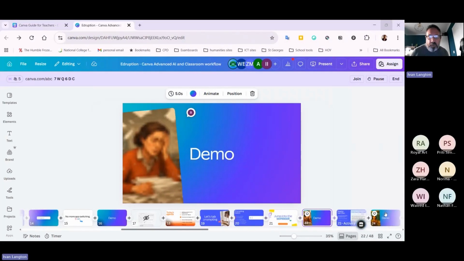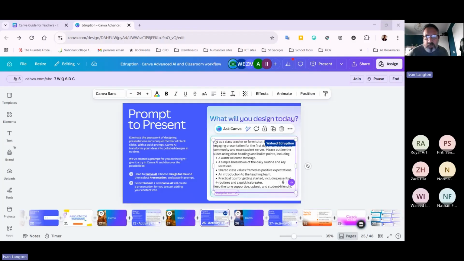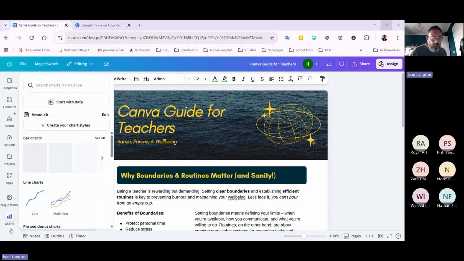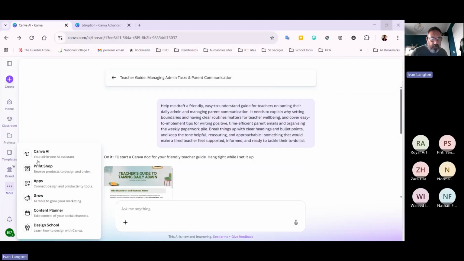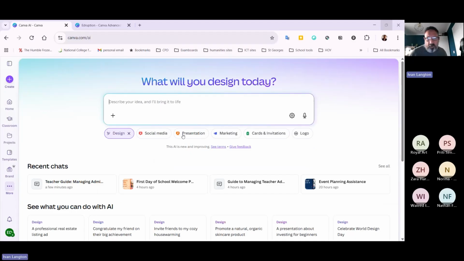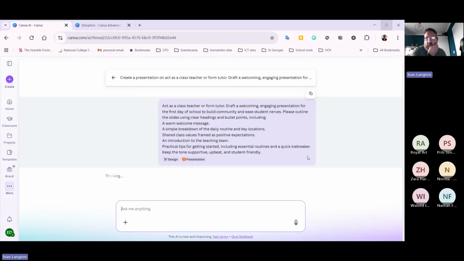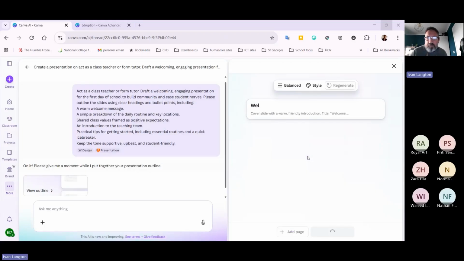Okay, boom, boom, boom. So prompt for a presentation. If I grab this presentation prompt, imagine you're starting the year and you've got to create a presentation for your class, etc. So I can go down here to home, go to Canva AI, and this time I'm going to go design and go presentation and just drop that in here and then go present. Now what happens is it starts thinking about how it's going to put this together as a presentation for me. And it gives you an outline first, which is really, really good.